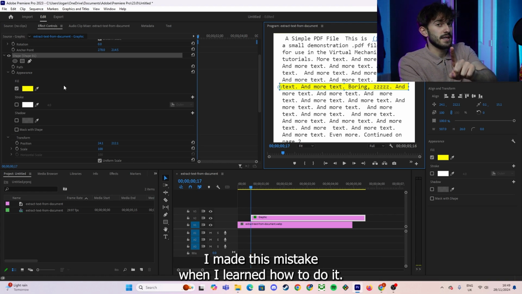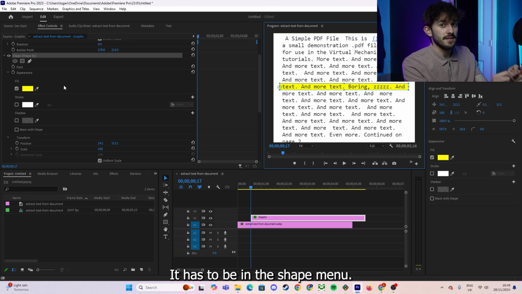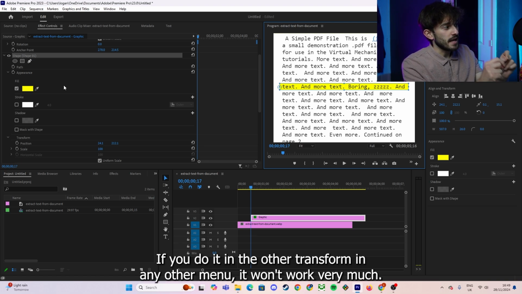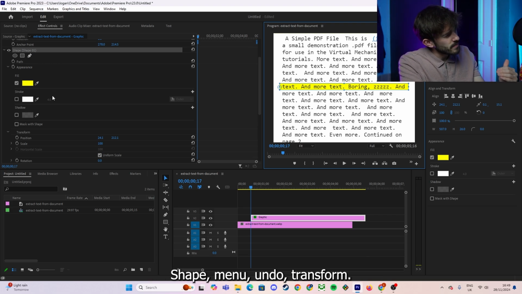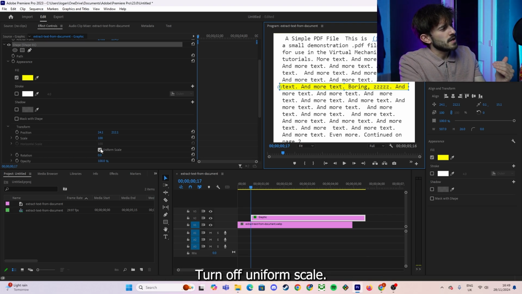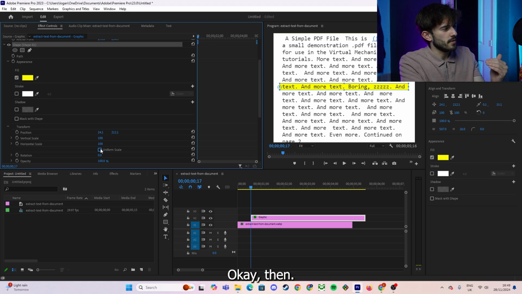I made this mistake when I learned how to do it. It has to be in the shape menu. If you do it in any other menu, it won't work pretty much. Shape menu, under transform, turn off uniform scale, okay?